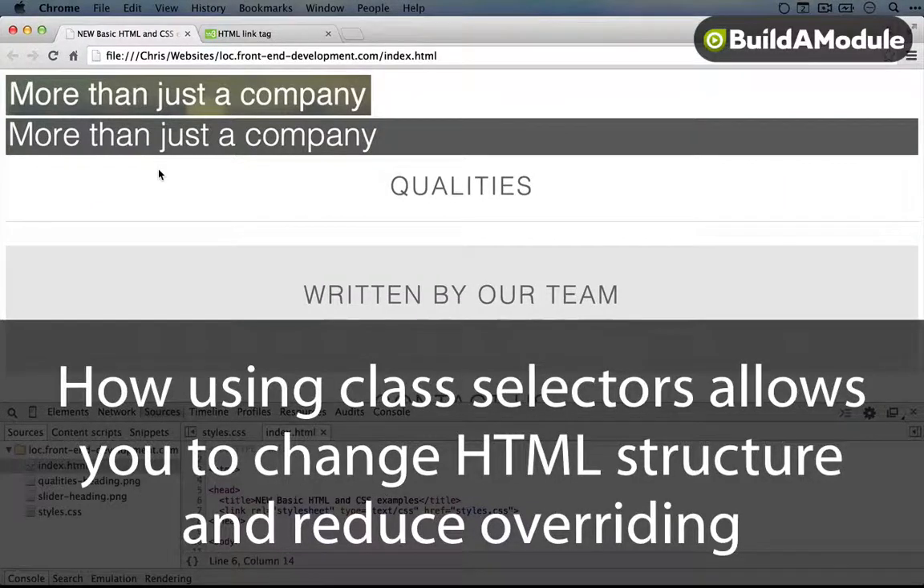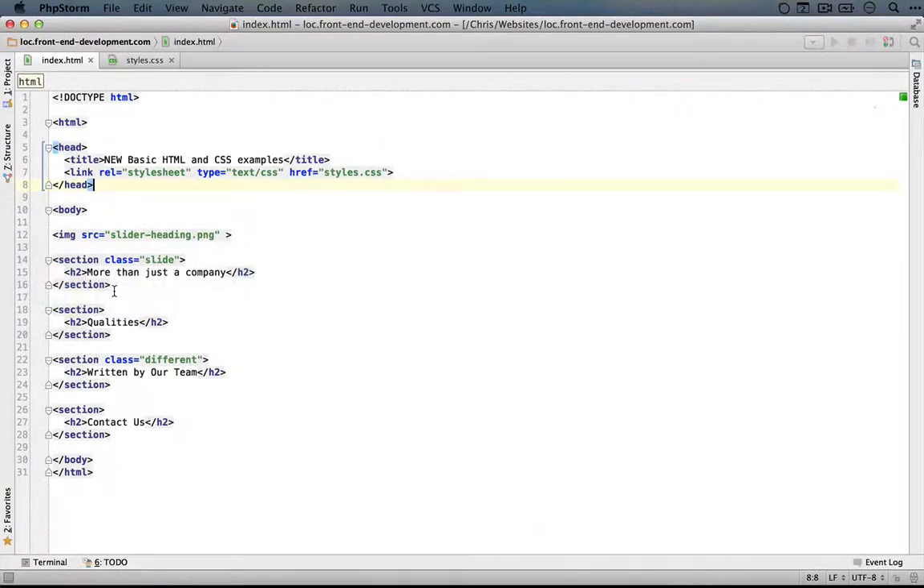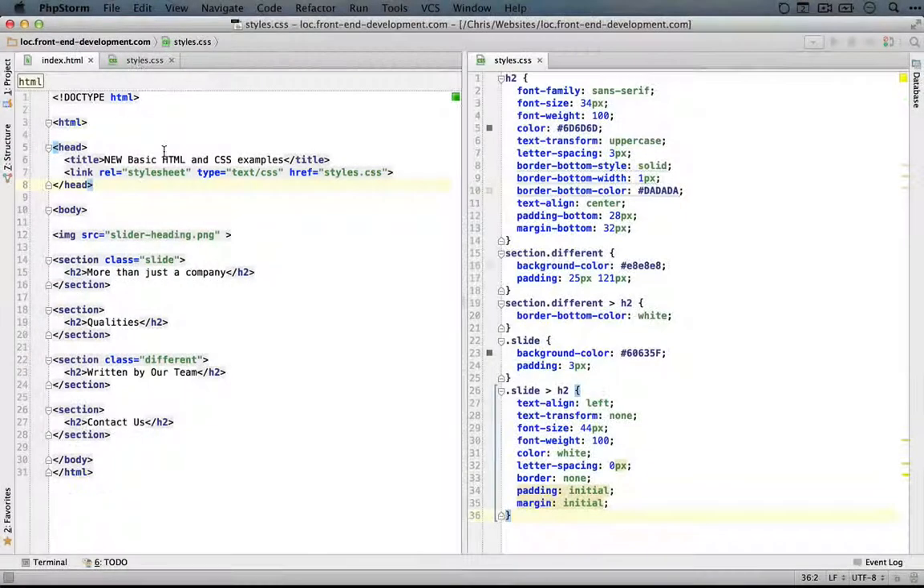So one of the things we said we'd come back and talk about was perhaps an unsettling feeling about overriding a bunch of styles that we just created. Let's go back to our editor and let's do a split screen. Now that we have our styles and our HTML in separate files, we can look at these side by side.